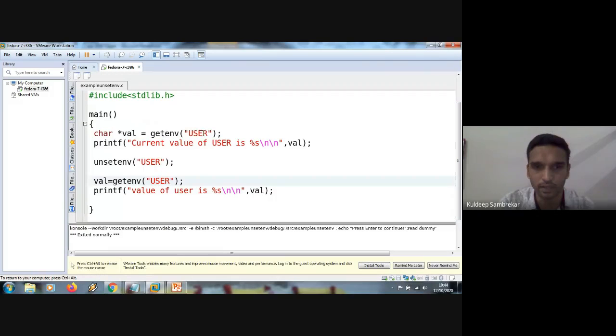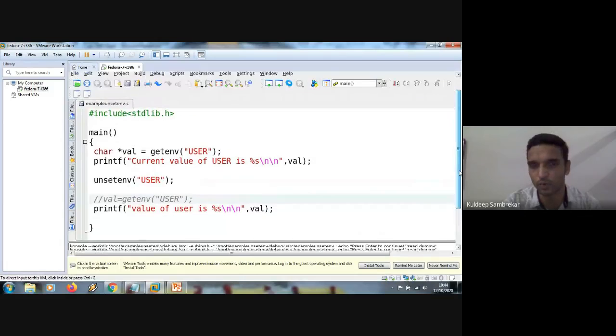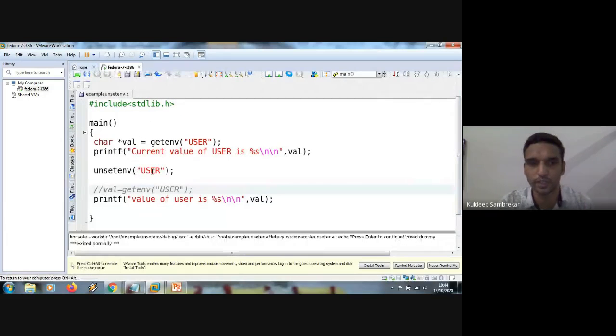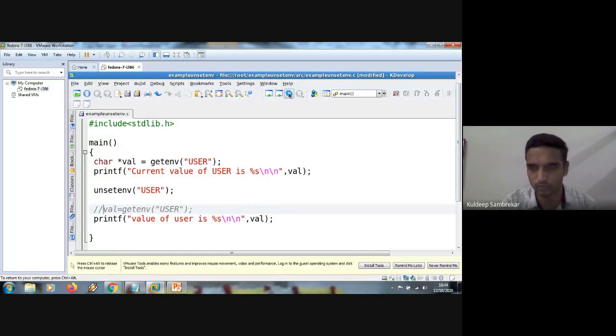I'll call getenv to get the value for the user variable, which is root, and it will get displayed for me. Then I'll call unsetenv. Okay, let's see this first. I'll just comment this. I've called unsetenv for user, and again I'm printing this value. Let's see what happens. What it does, as you said, is remove the value of this user. We can go on a trial and error basis.